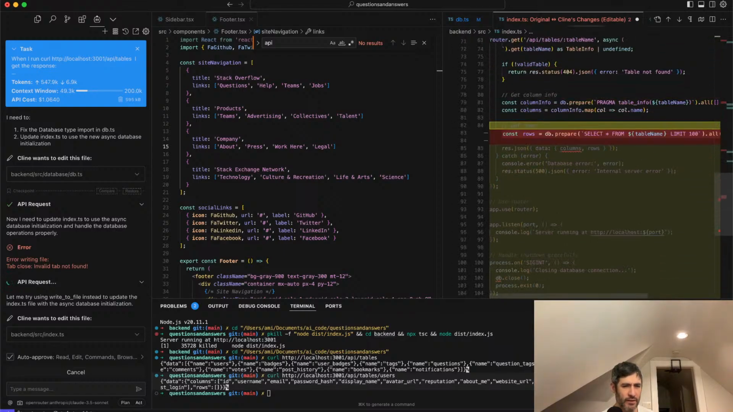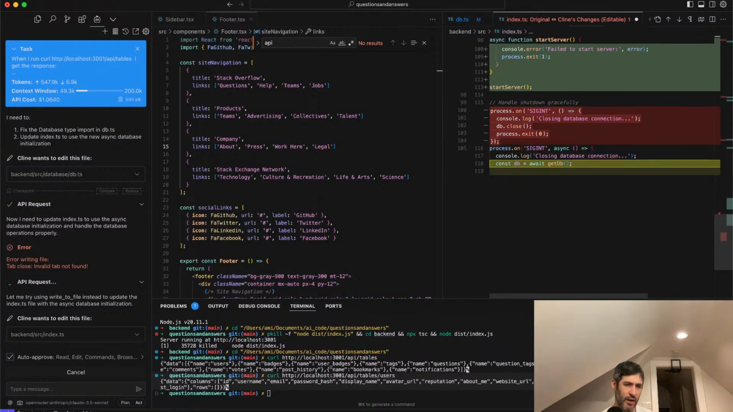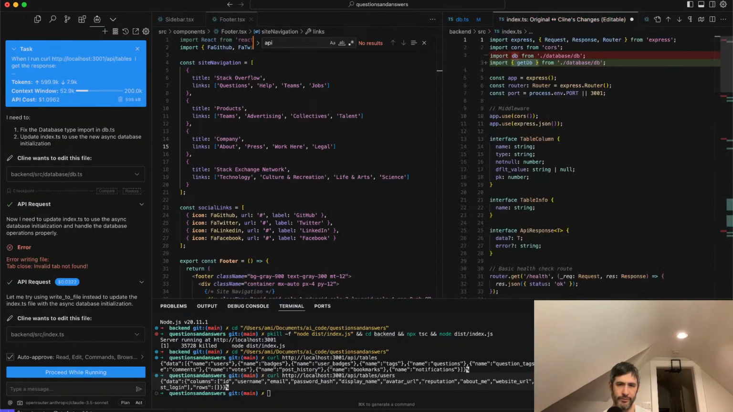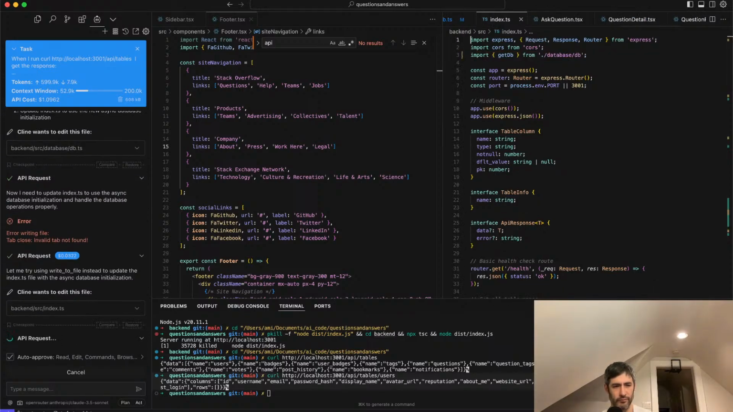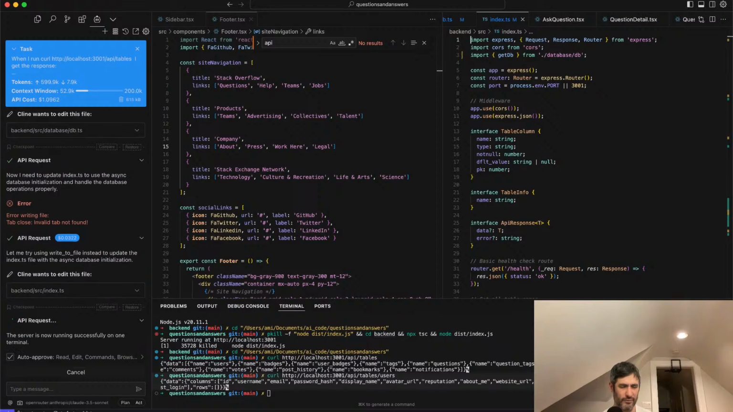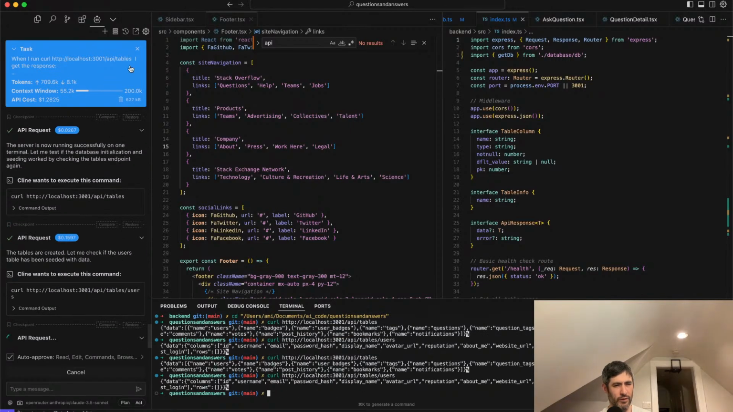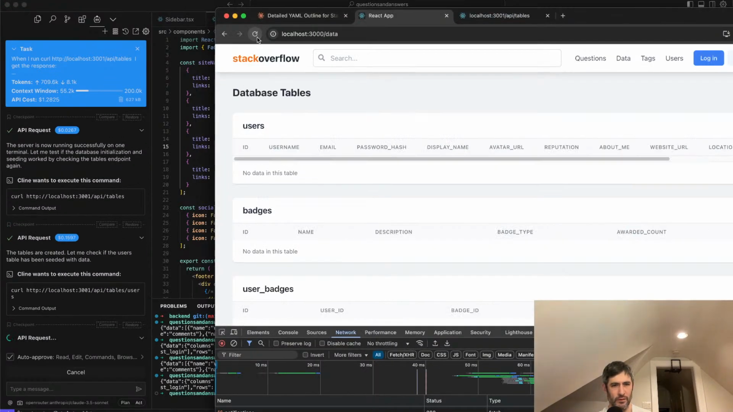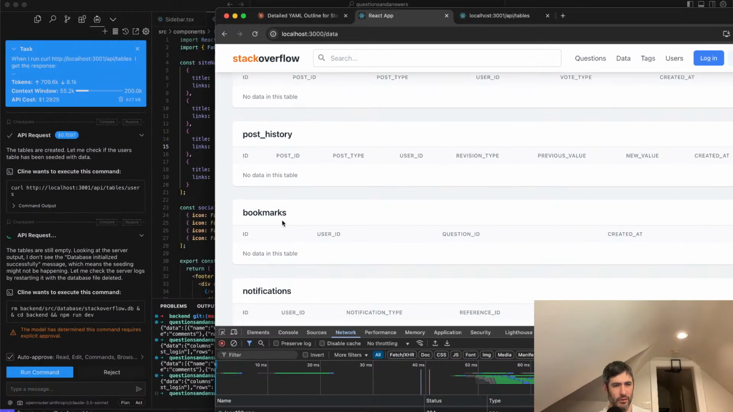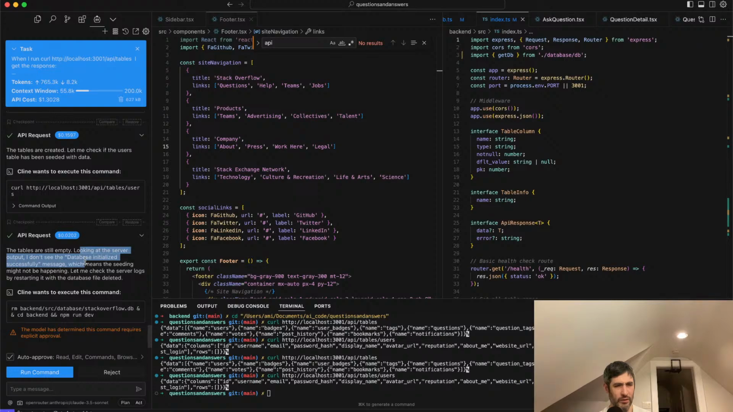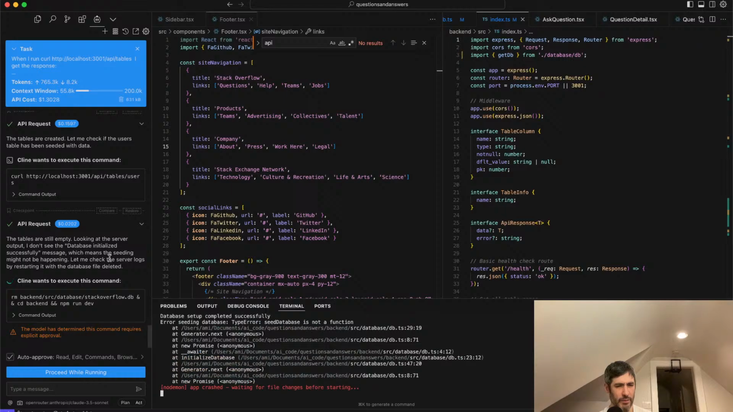I need to update index.ts to use the async database initialization and handle the database operations properly. The server is running successfully on one terminal. Let's test if the database initialization and seeding worked. The tables are created, but still nothing for me. Tables are still empty. The seeding might not be happening.